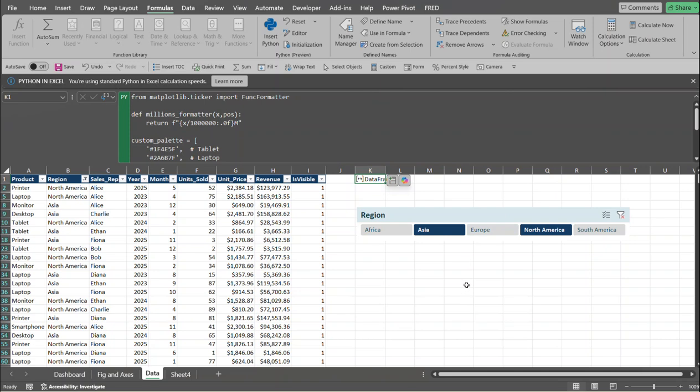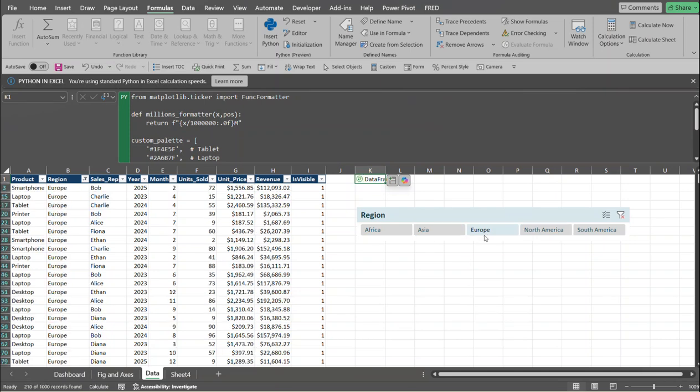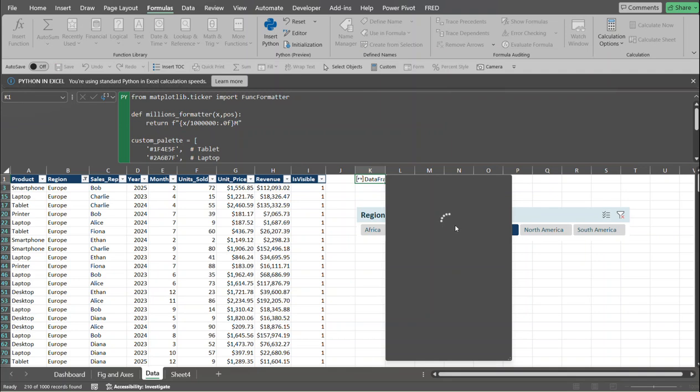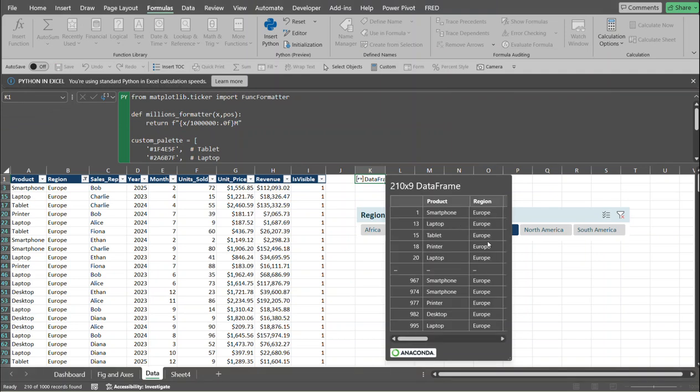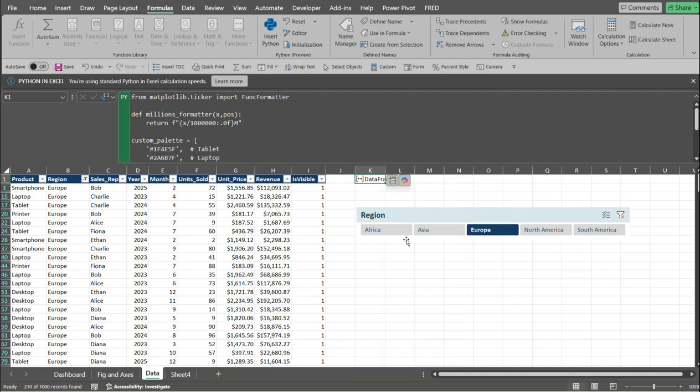So let's click out of here. So let's click on Europe. Okay, so as you can see, it still clicks. It's selected Europe and it's filtering it by Europe. If we click on the data frame up here, you could see that the data frame only returns rows with Europe in there. So that's how we hook up the slicer to our data frame.